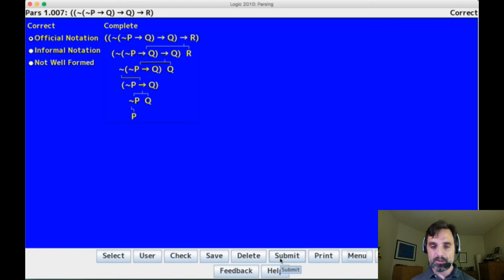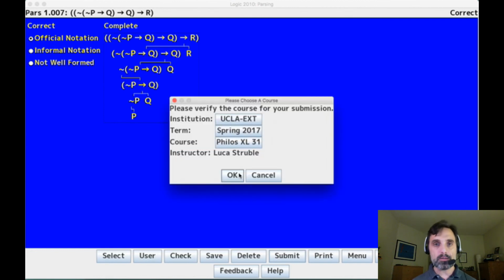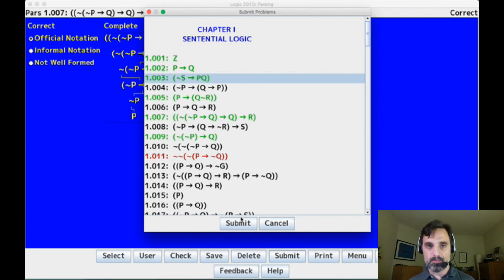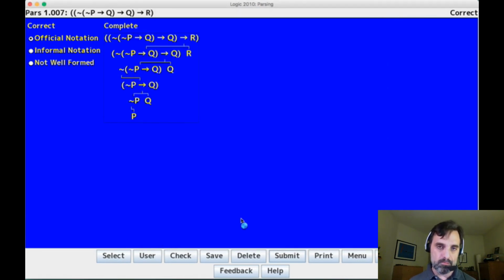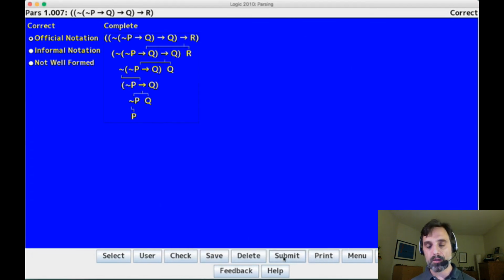So we're interested in submitting. When you submit, you have to enter your password to make sure that you're doing the submitting and not somebody else, that no one else is submitting problems you don't want them to, and you make sure that this is the course we want to submit for. So now you can submit one problem at a time. Just click on it, and if you click submit, then you'll submit, and we get a little window that tells us it was successfully submitted.